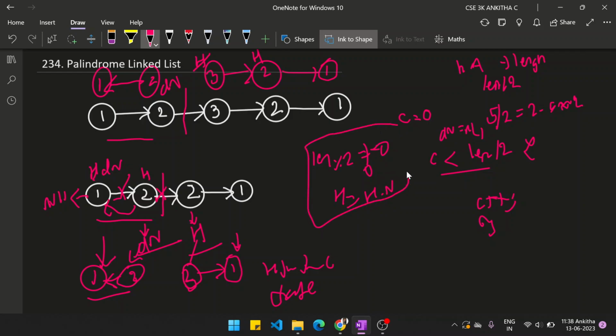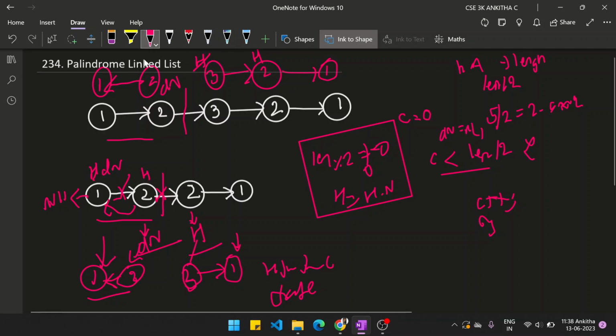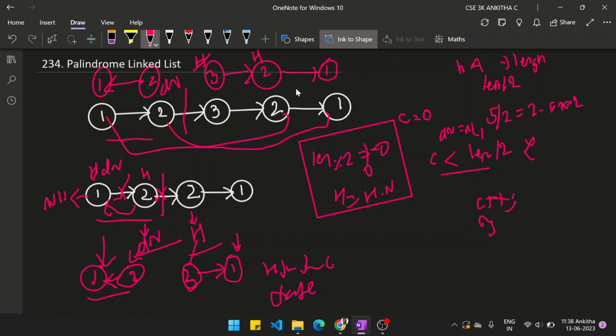So this is one case which we need to handle, if the length of the linked list is odd. So once you skip one, then start checking whether this value and this value are equal or not, then again whether this value is equal or not. If they are equal, then return true, otherwise you return false.